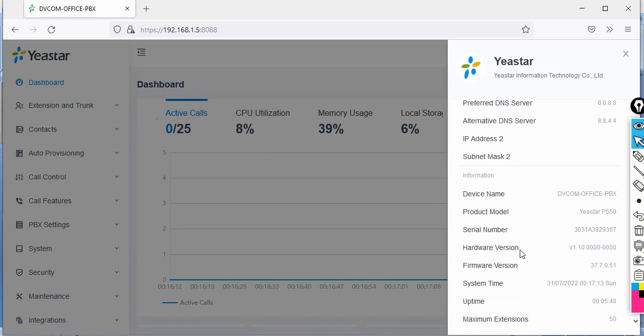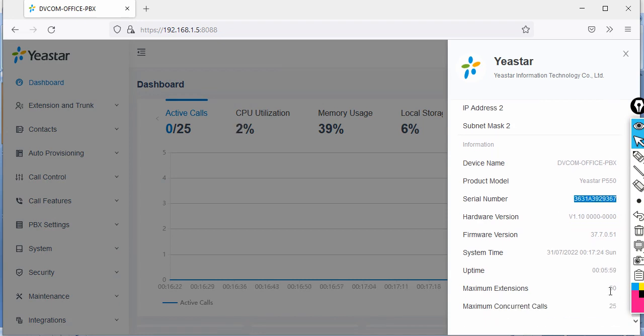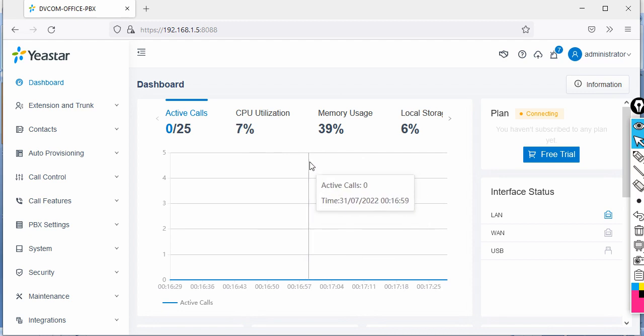Especially whenever you want to open a ticket, sometimes the tech engineer is going to ask you for the serial number, so be ready with this. And also, this maximum is going to support 50 extensions and a maximum of 25 concurrent calls. So this is the complete overview of the dashboard.